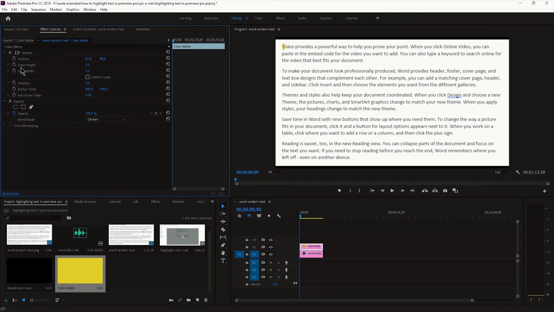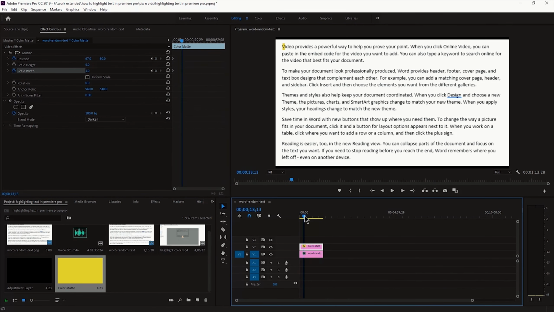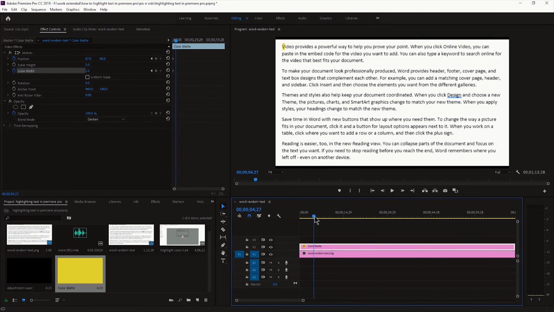Now we have to use keyframes to animate this. So we have to keyframe two things, position and width. Now we'll play the clip, suppose till here, 13 seconds. Yeah, that will do, or maybe less than that. Now suppose at 5 seconds or 7 seconds, 6 seconds maybe, we want it to highlight the whole line.